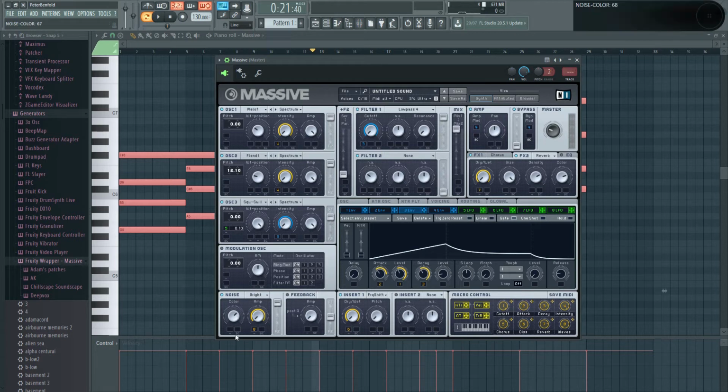And we can add extra tone dynamics by linking this color knob to the envelope tab, so that when the filter goes up and down, the actual color of the noise will go up and down too.